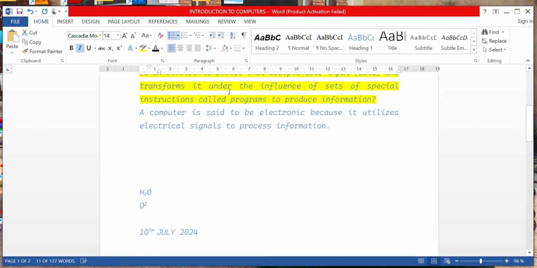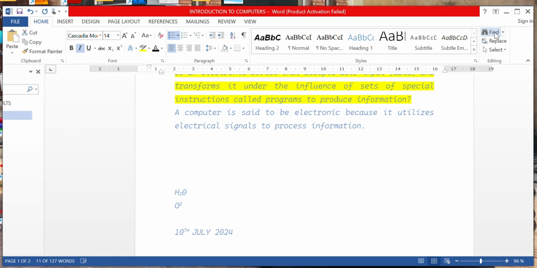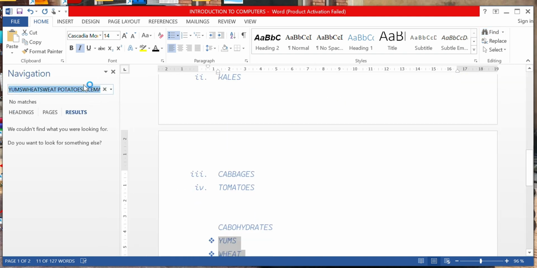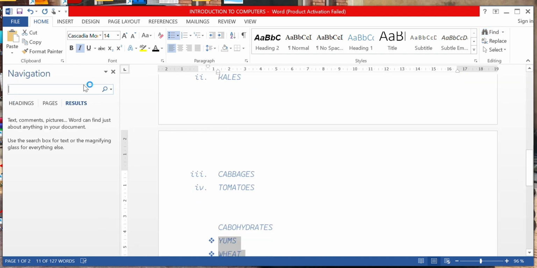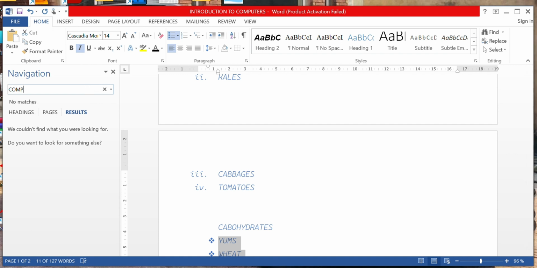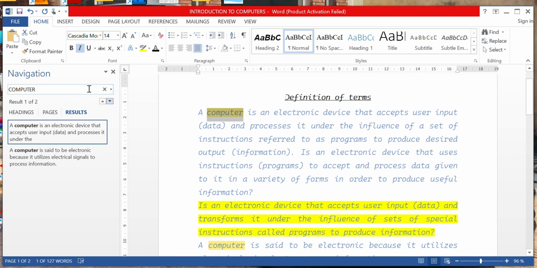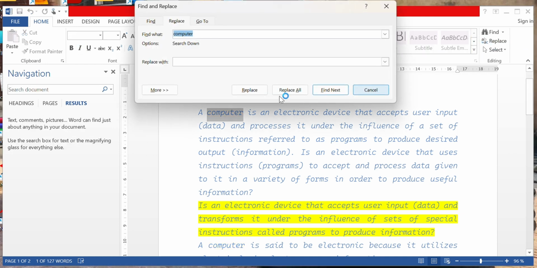And for example, you want to find a text, or you want to find a word in your document. So you come here, click find. So this dialog will appear. So for example, we want to find computer. So we type here computer and press enter. So it will take you where the word computer appears.